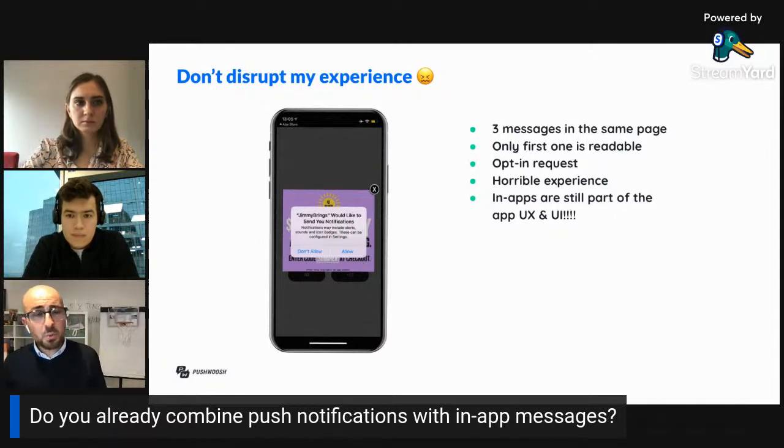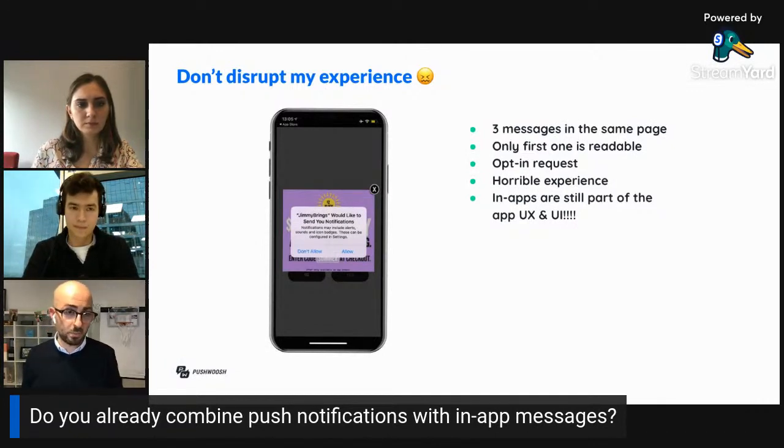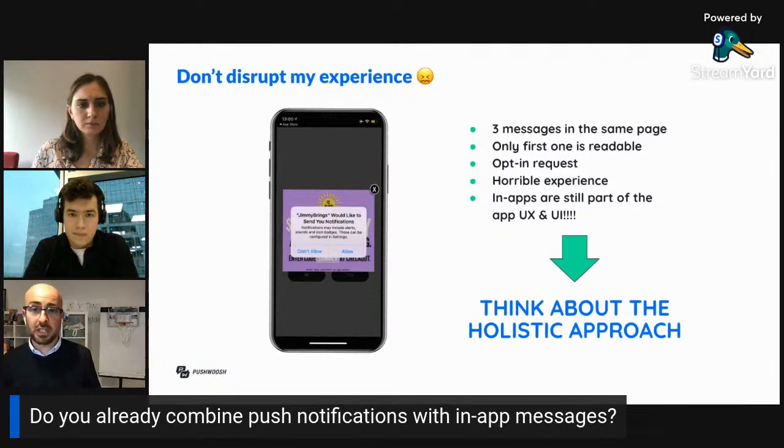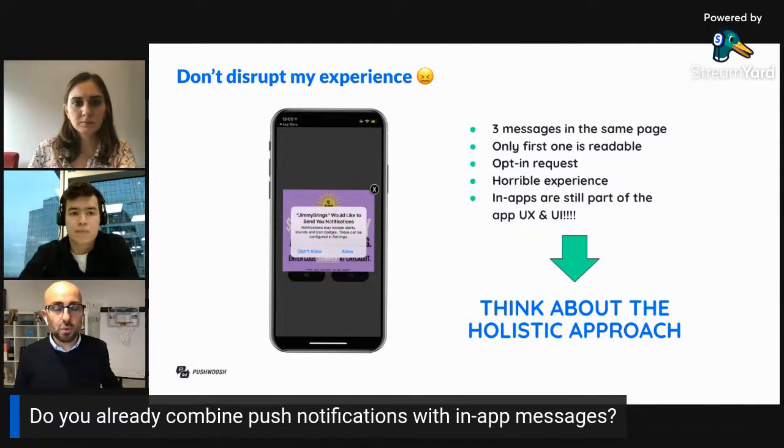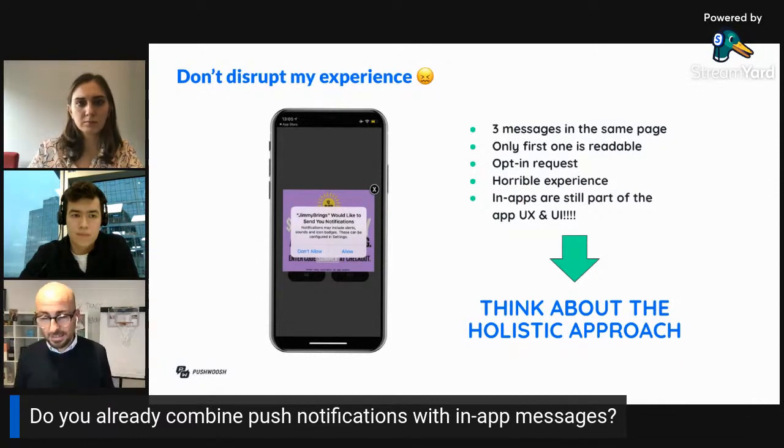So what we should always remember when we do in-app messages is that those are still part of the UX of the app. So we need to try not to disrupt the experience of the user. We actually need to think about the holistic approach. In this case, the holistic approach was not considered. And what is, in our opinion, the best way to think holistically about in-app messages and CRM in general? I think the best way is to work with frameworks. And we are going to the conclusion.